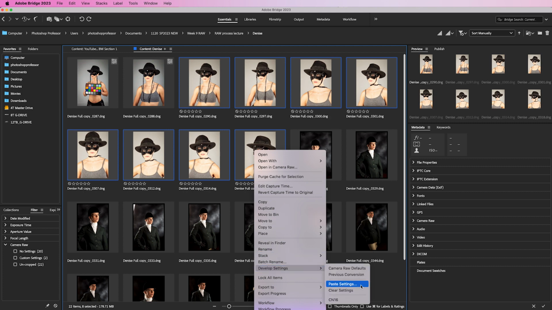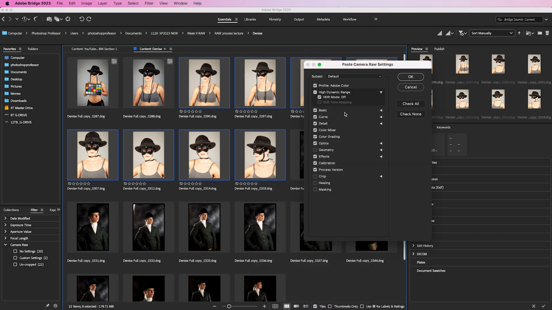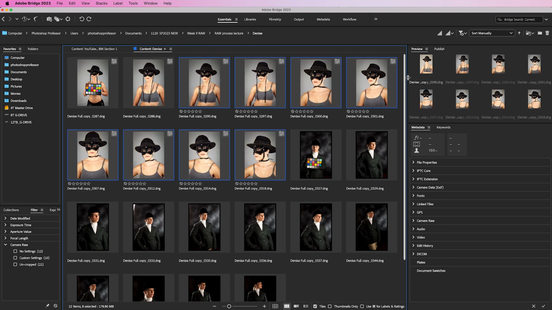Please paste settings. Boom. It's going to say, do you want to apply all these normal settings? These are the ones that don't require manual adjustments like geometry and cropping and healing and masking. I'm going to click OK. And it's going to sync all 8, but it could have been all 8,000. And it's letting me know it's done it at the top.